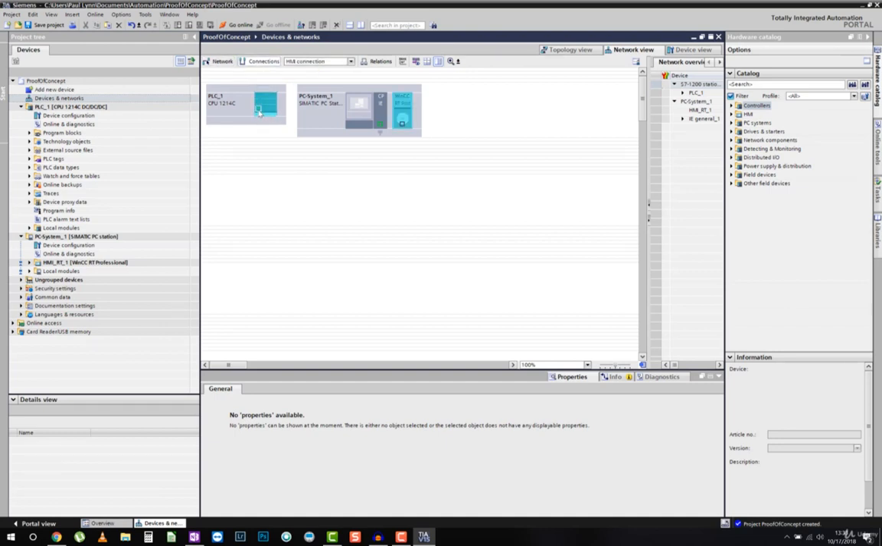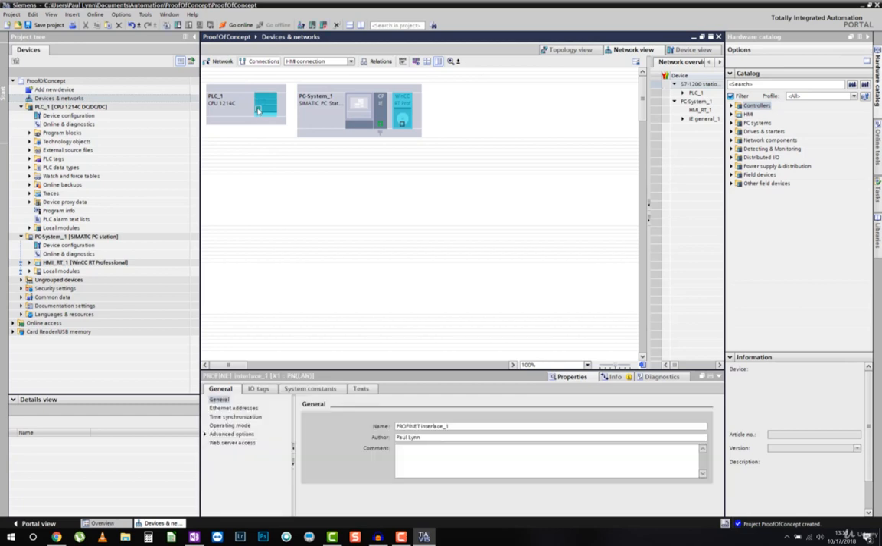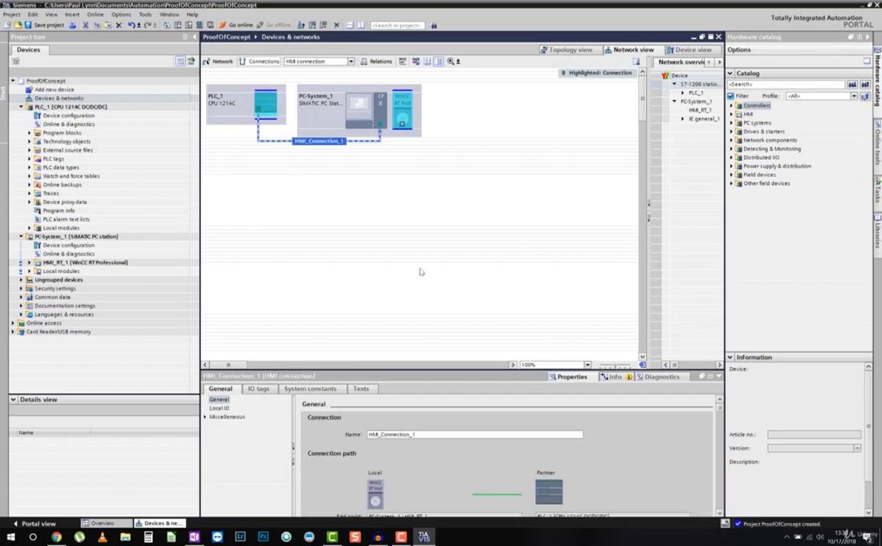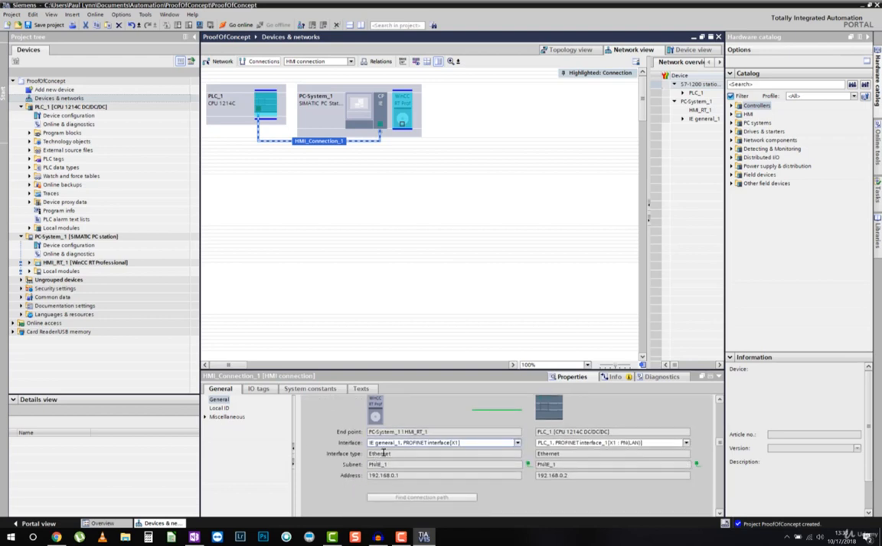All right, let's come over here to Devices and Networks and double click on that and come up here to Connections, and I'm just going to define a connection between these two. So I'm going to draw a line from this Ethernet port right over here to this one and release, and there we go. We've got an HMI connection, and when I come down here, you see it's got that IE General to PLC1 Profinet interface. That's good. That looks like what I want it to look like.